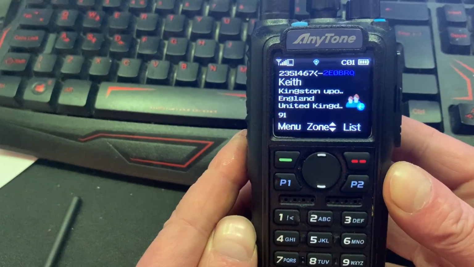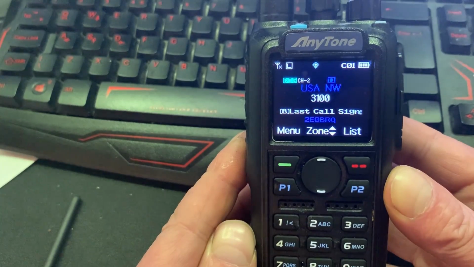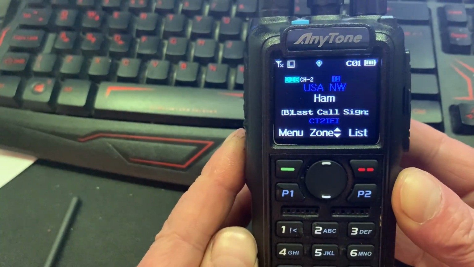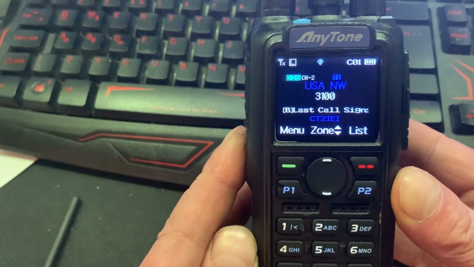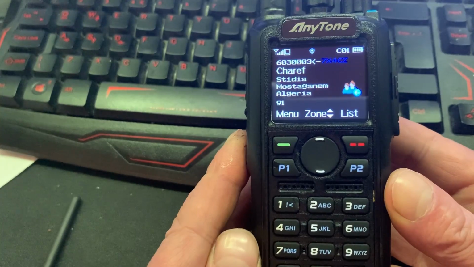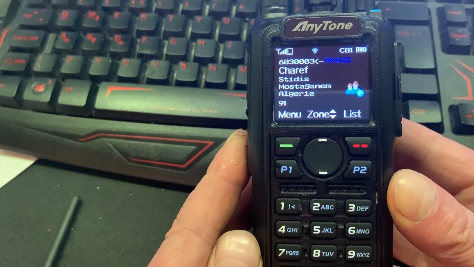So Talk Alias, it doesn't always work. Some repeaters are not compatible, Motorola repeaters are not compatible, and I'm sure there's others. Different networks.